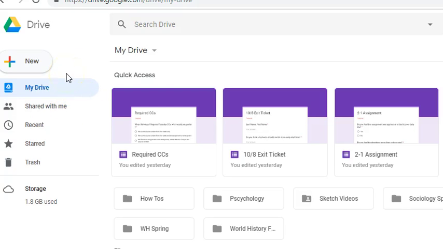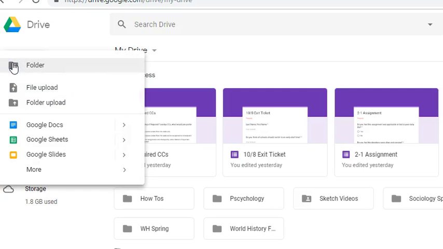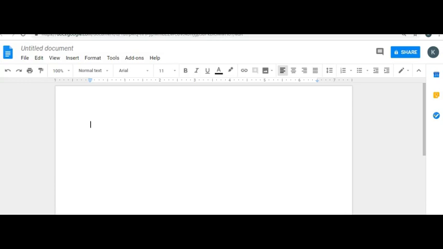So in order to get a new Google Doc started, I'm going to click on New. Now I could start a whole new folder if I'm going to be putting a lot of documents in there. I could upload files. Let's say I've already saved something in Word or I've created a PowerPoint that I want to add to my Google Drive. You could do that here. But for us today, we're going to do a Google Doc. So I click on Google Docs. When I do that, it's going to bring up this screen, which is a brand new Google Doc.